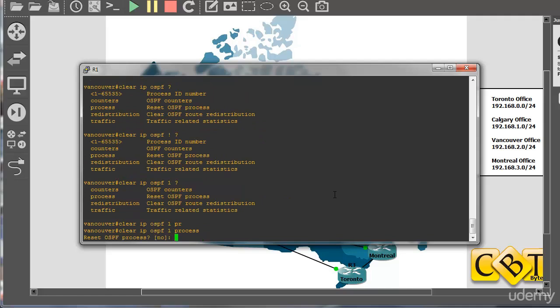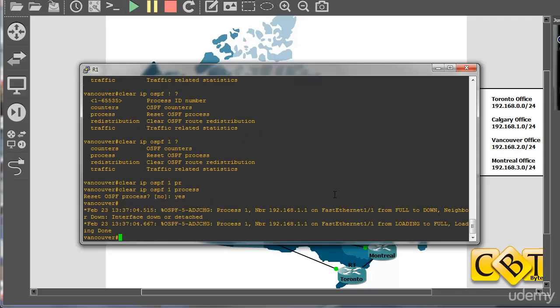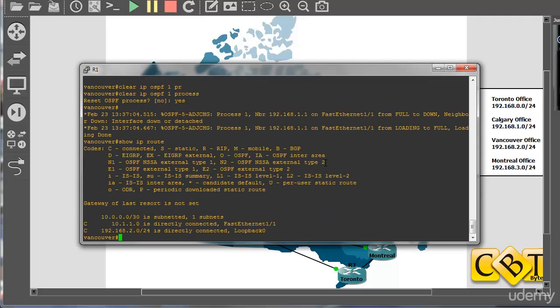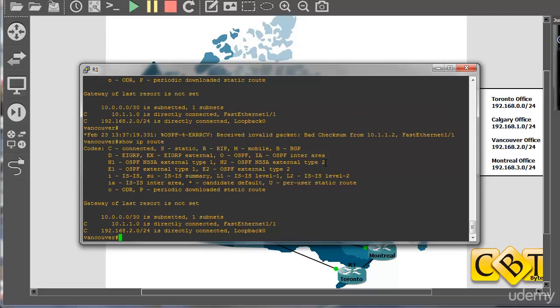So let's hit this, and you may see the adjacencies drop. There you go. So it went from full to down, and then loading to full. So it dropped briefly. Let's just check the routes. So you can see the routes are actually still missing. We haven't exchanged routes just yet. I believe that's due to dead timers on the other side of the link, on the Calgary link. So it will take time.